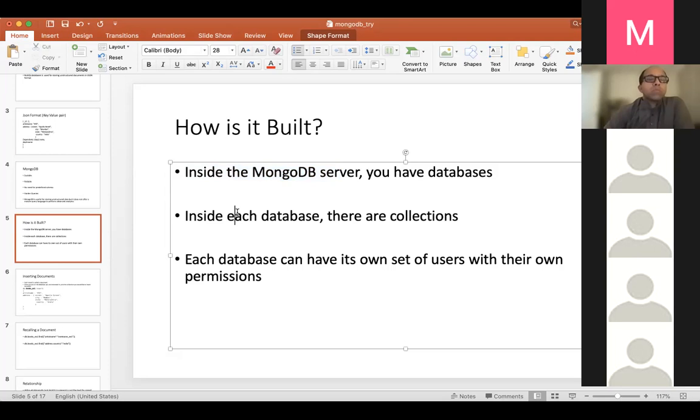And then inside each database, there is what we call a collection, okay? A collection is actually where you store your data. And I'm going to show you an example of how that looks in our own MHMA database. So let me share the other thing here.